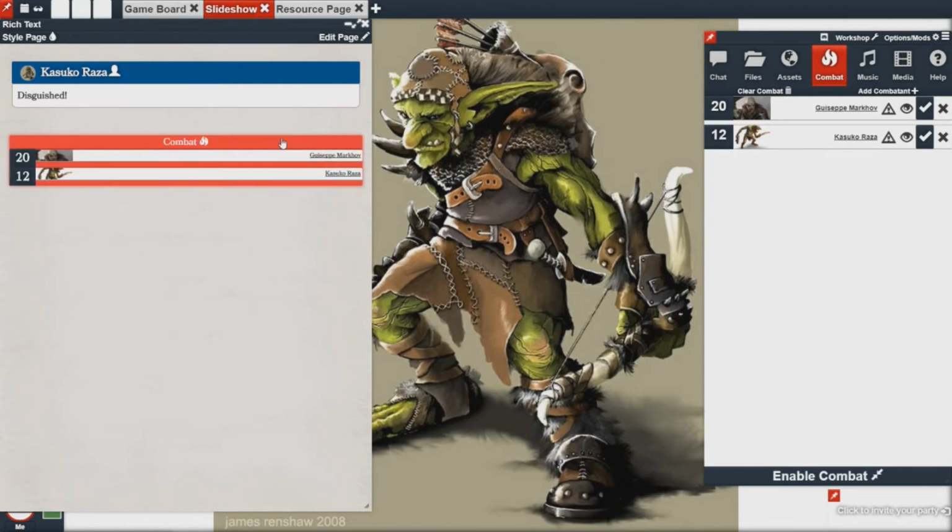Well, that's the basics of Notes. Aside from all the basic text editing you can do, all this extra stuff makes it a little bit more useful when you come to run a session.